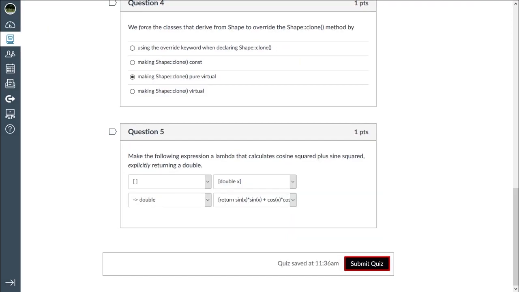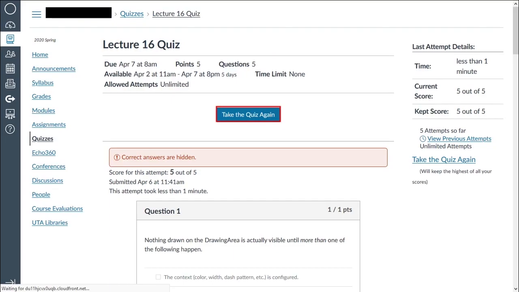At this point, if your professor has allowed, you can retake the quiz. Luckily for me, my professor has, so I don't have to worry about a bad grade.